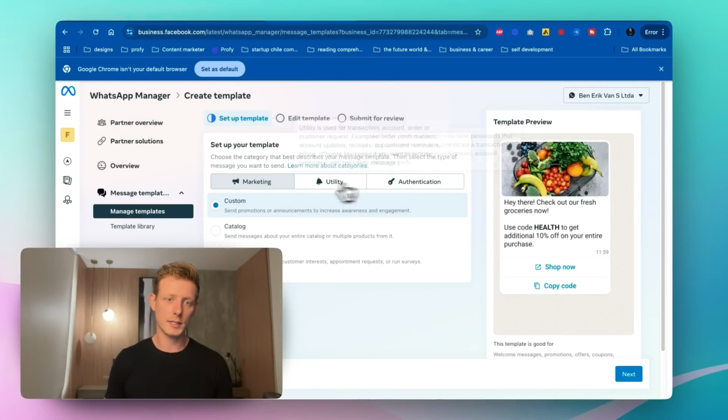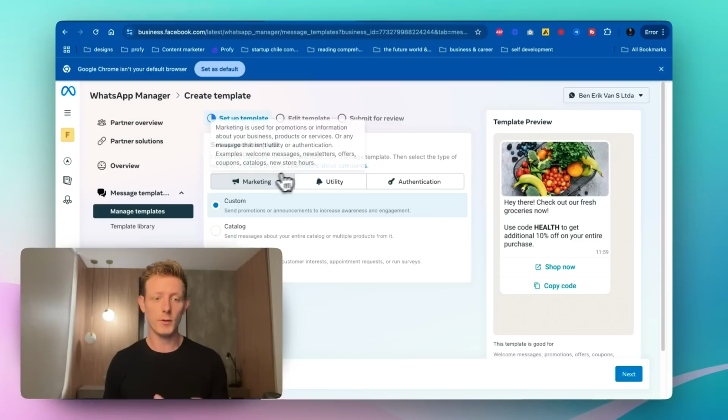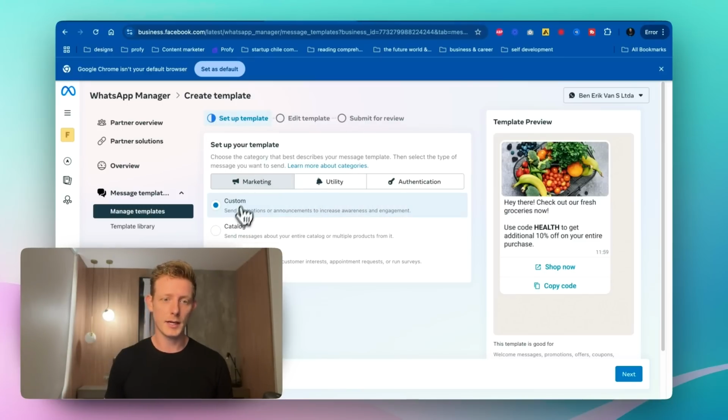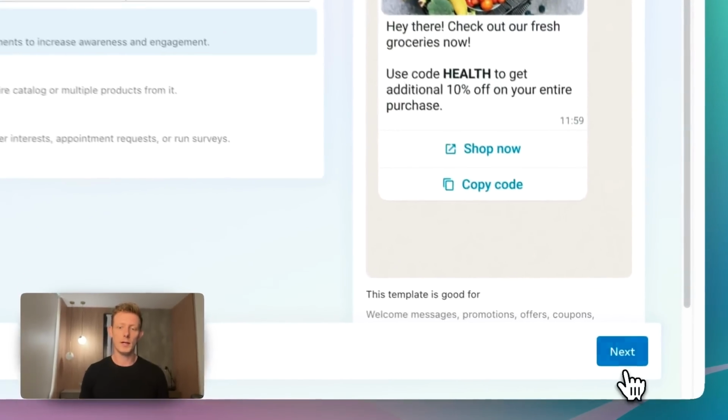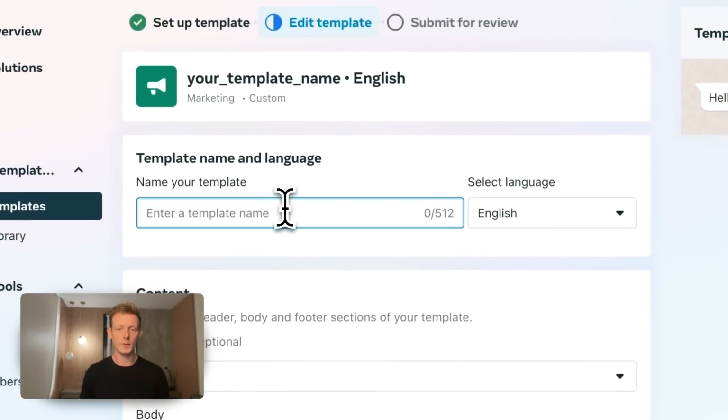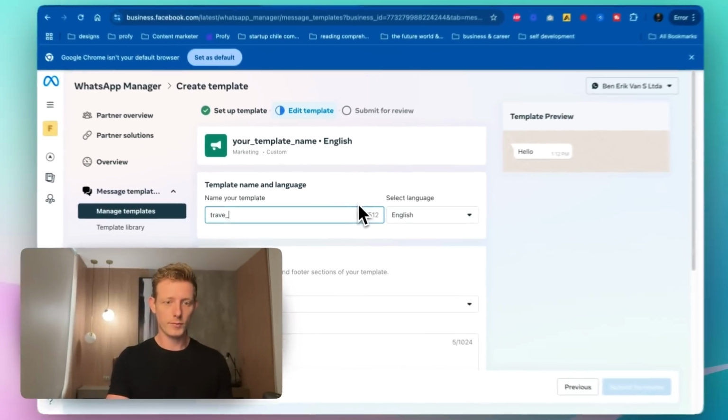You have to choose which type of notification it is, which kind of message it is. In this case, I chose marketing and custom. Then I go to next, right? You can name your template: travel notification.